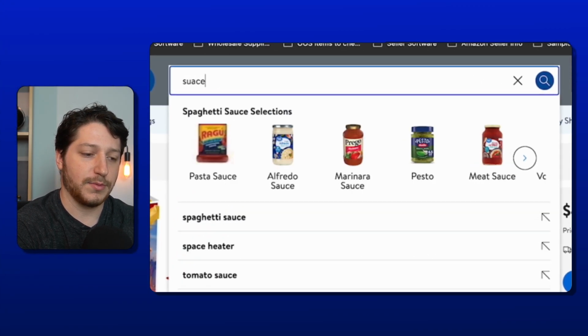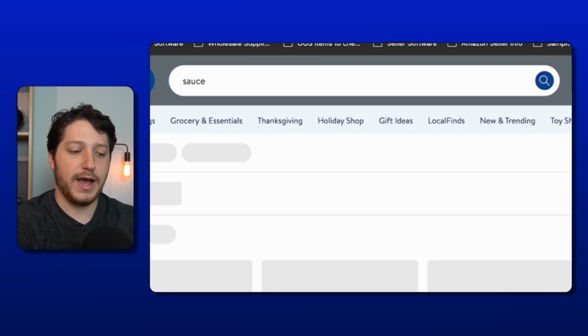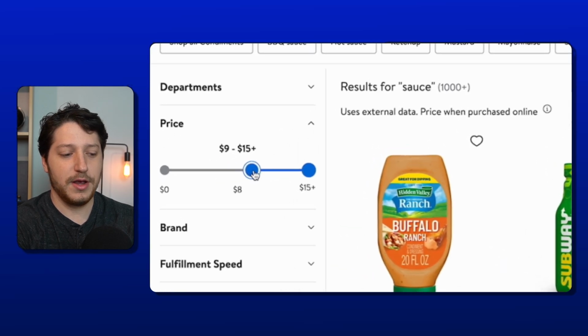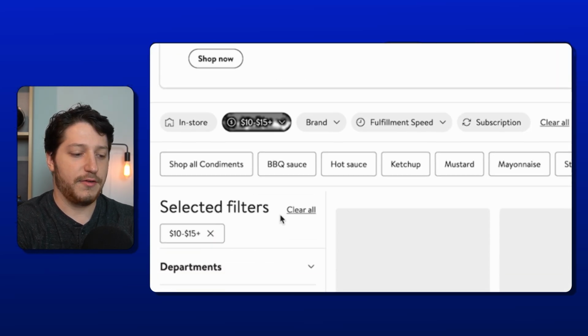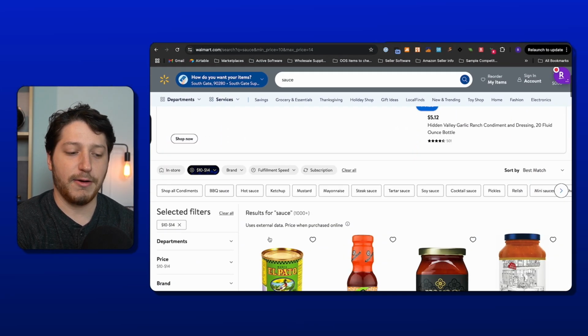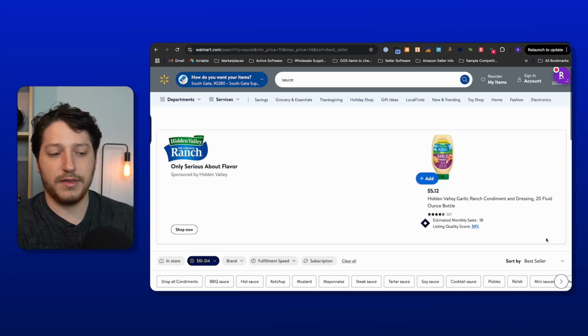So what I can do is search up sauce, or you can search up any of those low ticket products, and then you can filter for options through the price. So we're going to sort it by the price. We're going to put it all the way up to $10. And then from there, we're also going to lower it down because we don't want any of the bundles or anything like that. So we're going to go 10 to 14. That's going to give us a very narrow margin. And then we're going to sort it by the best seller, so instead of just the best match.